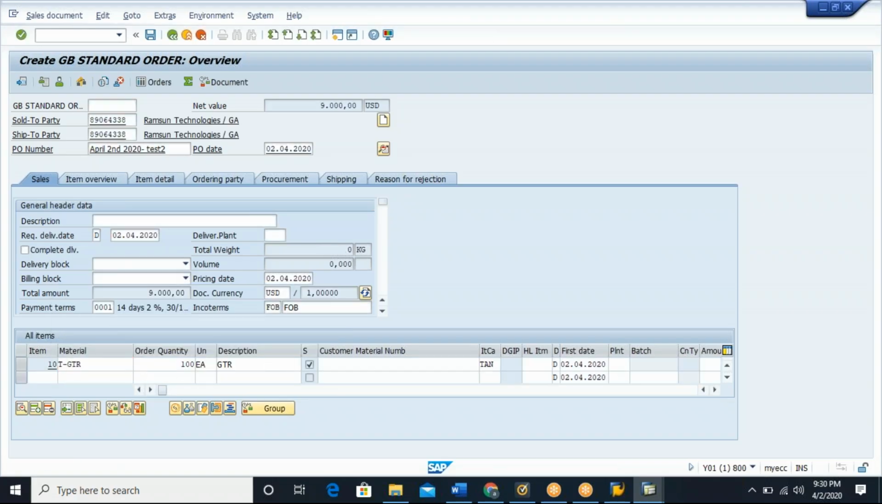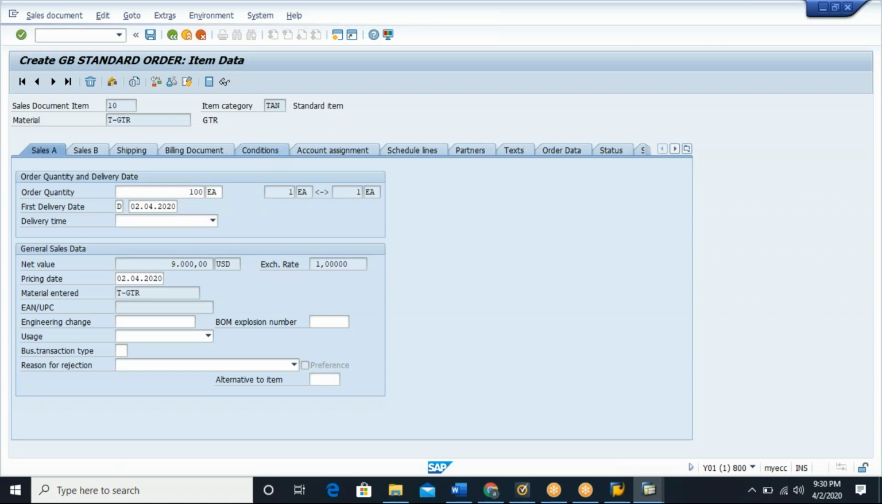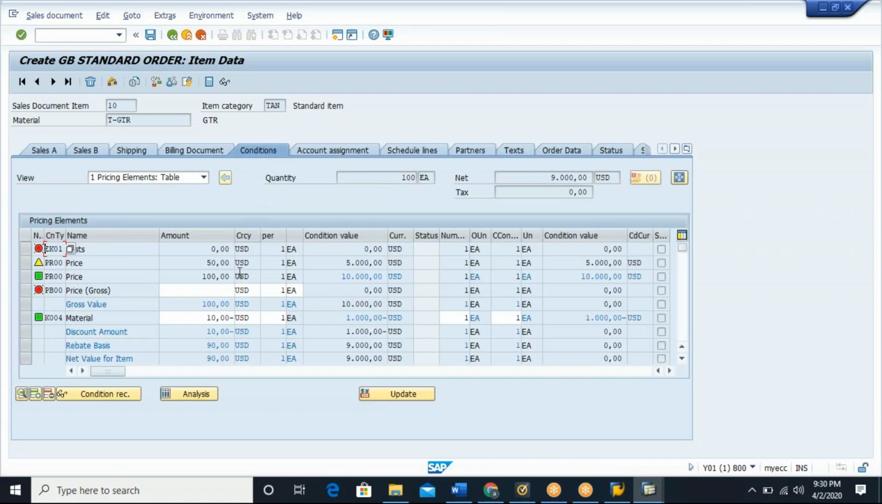Now if I go to the conditions, what is the price? $100. So 100 multiplied by 100, how much? 10,000, right? So it is 10,000. But why is the system showing the net value 9,000? It is supposed to be 10,000, right? The quantity is 100.